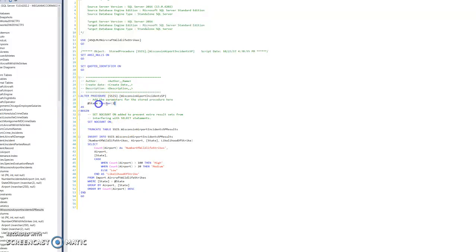I also have this variable up here called @state because I wanted to make this reusable, so you can pass in not just Wisconsin, but also Michigan, Wyoming, Arizona, and so forth. I then, instead of ordering it A to Z, ordered it by the count because I wanted to see who had the most incidences at their airport.